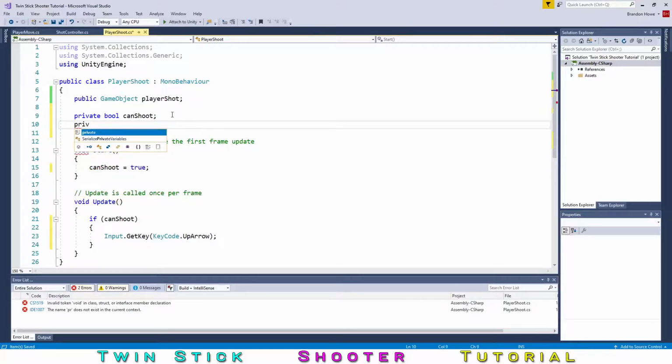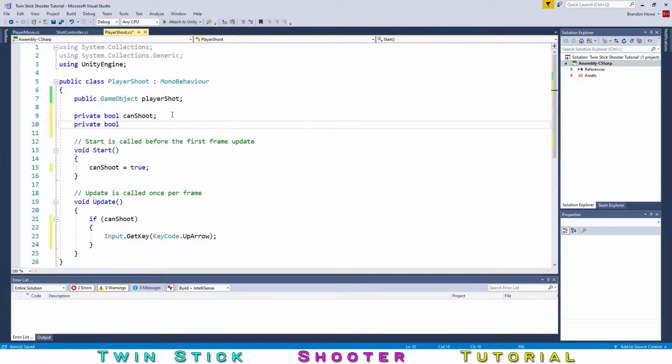So we're just going to make another variable, a Boolean, that we'll call input up, or input shoot up, maybe. Just input up works because it's in the player shoot script. That should be self-explanatory enough, hopefully. So we can basically do this, and save our input here in input up.